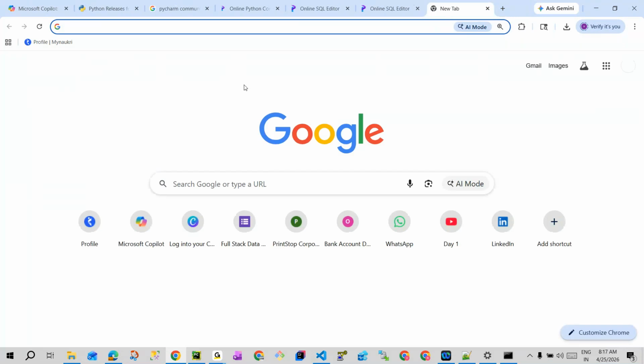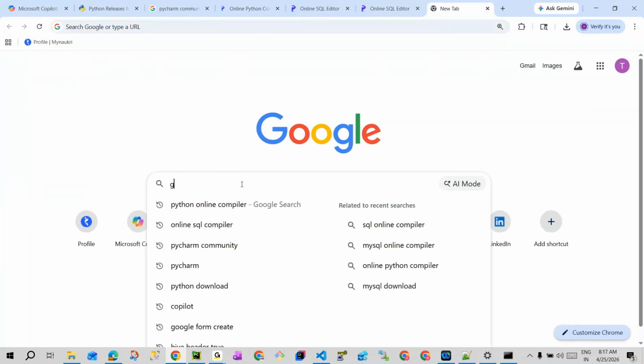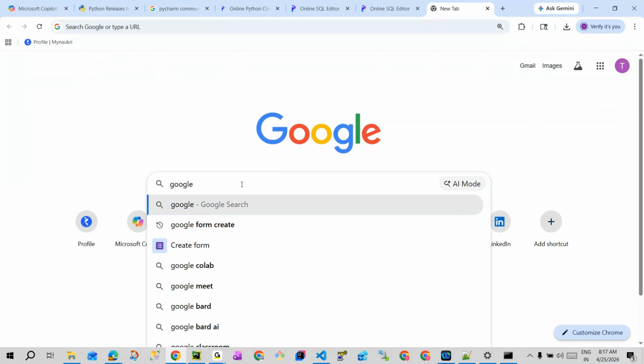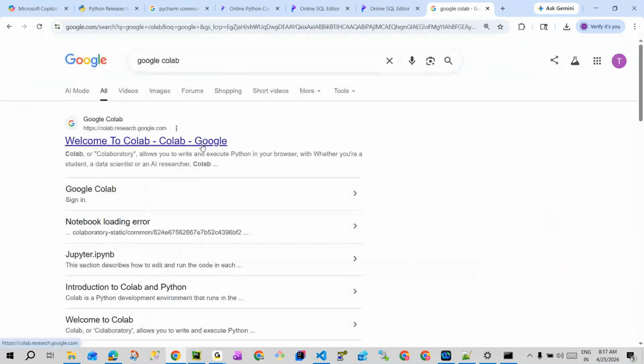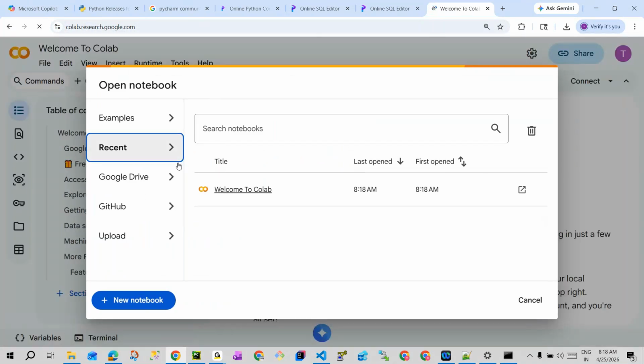Then online, there is Google Colab. Here also you can practice. Just go to Google Colab. There are so many things you can do. Right now it's asking me for recent files because I already have an account, but they will ask you to log in and all these things. Let me click on new notebook. It's very easy; just log in and you can use it.